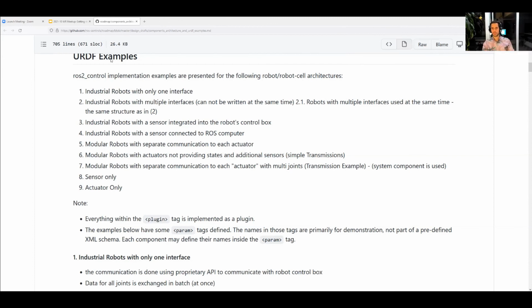So basically here we added different architectures, what we could imagine that this could be used for. The main idea is mostly an industrial robot, but it's basically the same. It doesn't matter if you have an industrial robot with a tool. There is also an industrial robot with an external sensor connected to a ROS computer. So you would basically have multiple systems in your manipulator.